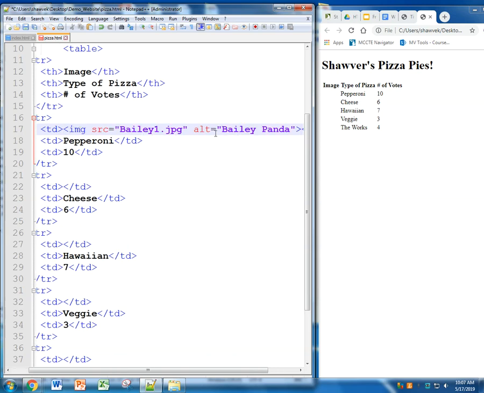So now our first pizza is not Bailey Panda, it's pepperoni. So let's first go over here and change the alternate text that a lot of you got to see yesterday.